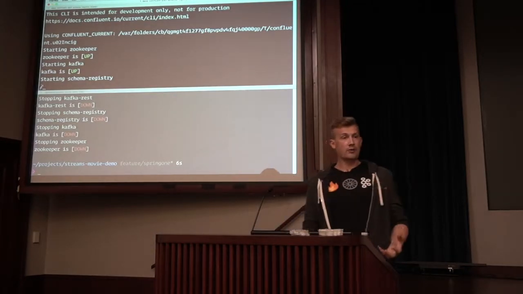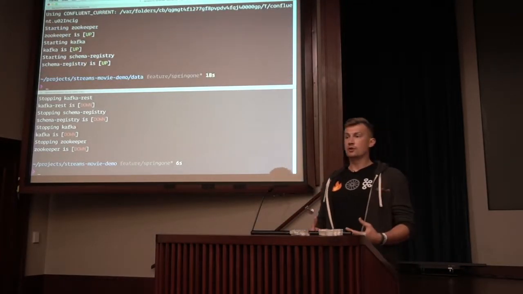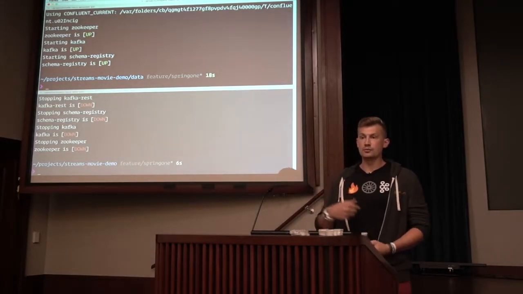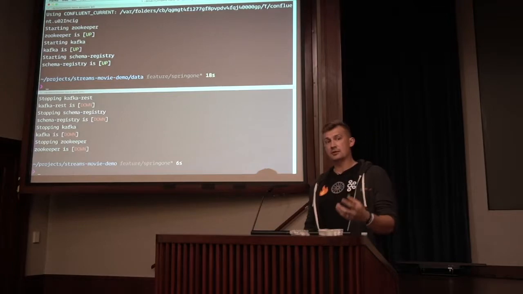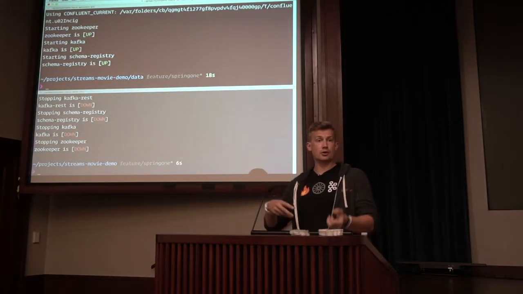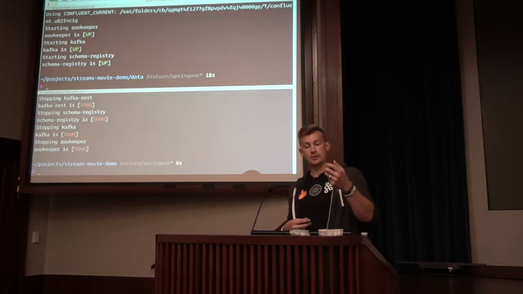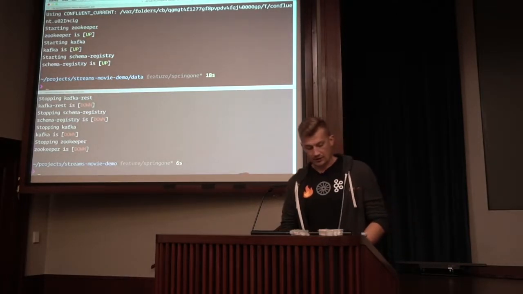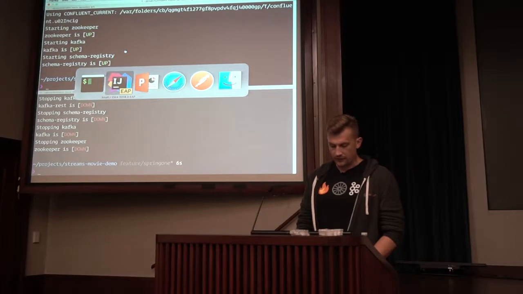Even though I'm writing things in Java, in the real world, other people who are not using Java also want to consume this data. So I need to publish the schema somewhere. For example, in other languages, they can also read this binary data from Kafka, apply the schema, and it will turn into an object that they can read in a different language.